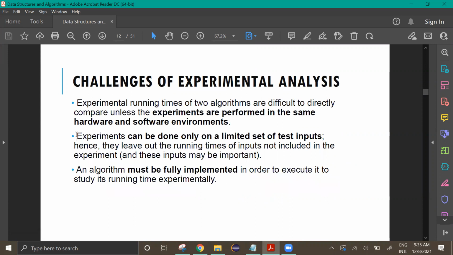Right. So these are challenges, the second challenge. And the third challenge, the algorithm must be fully implemented. So we have to implement the algorithm. Without implementing, we cannot just analyze. It is a waste of time and a waste of resources. There should be a better way. Right?